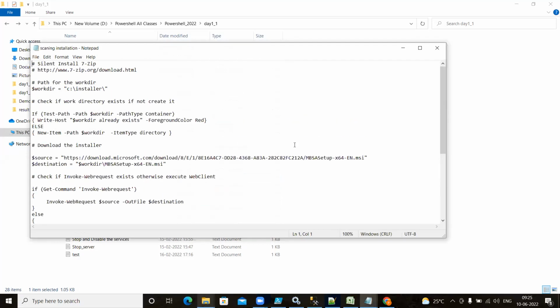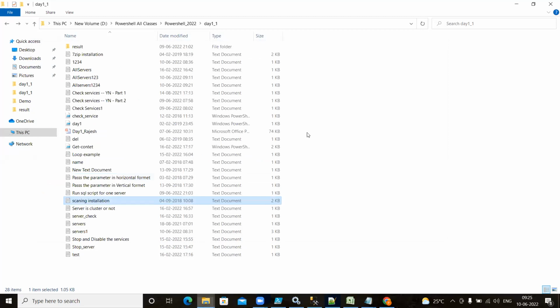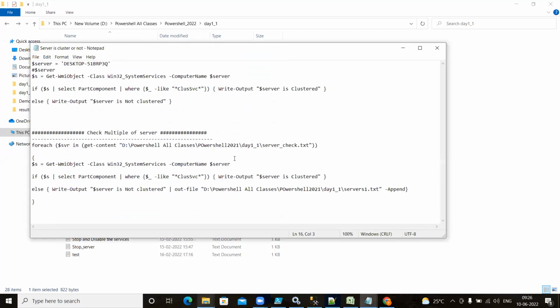So again, one more script is there that is called MBAS. It was there before. It was something people used for scanning purposes. Now it is outdated and Microsoft has removed that one, but the script is still there. Before, when I was teaching, I was using this script. Once that scanning software was removed by Microsoft, I went for the 7-zip installation and started teaching that.